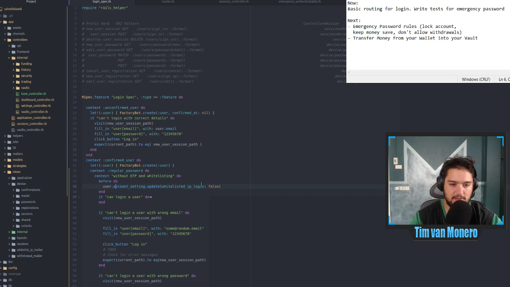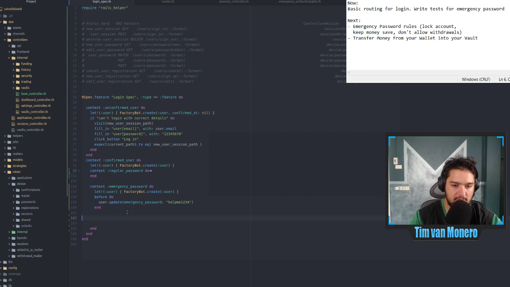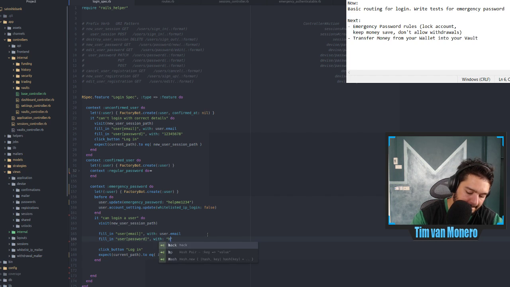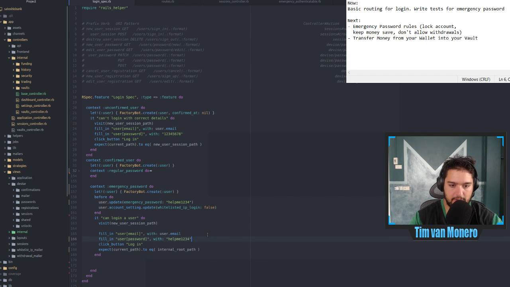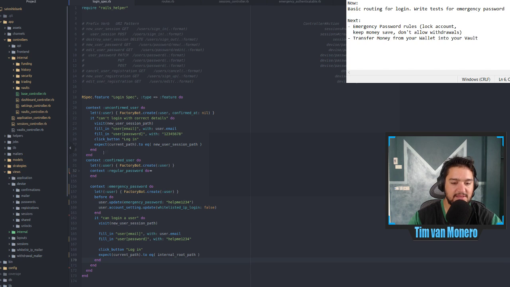Alright. So we can take this actually and do something like that. And I expect this to actually work. So I mean, we know already from our other tests that the emergency password itself, this authentication method is working. So I do expect that if we make a test for the controller, it's just simply working. All right, so let's check this.